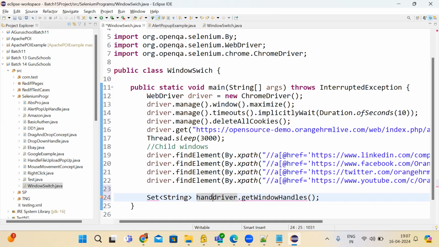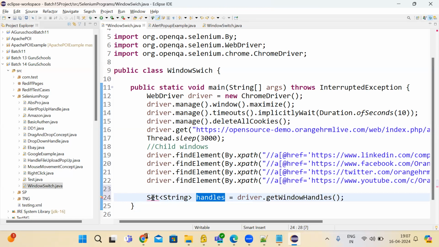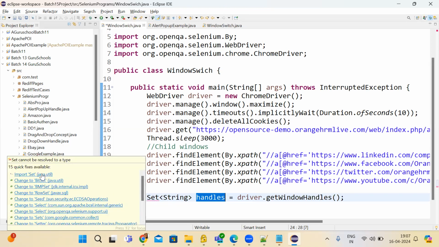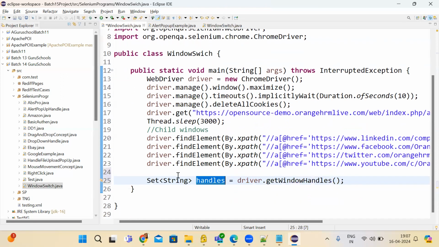This is a type of string, and we will store it. We are handling multiple windows, so this is a user defined name. You have to import the set from Java utils, because collection is part of Java utils. So you have to use it from Java. This package will be added to your application.